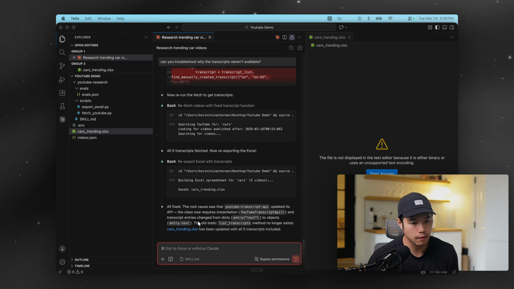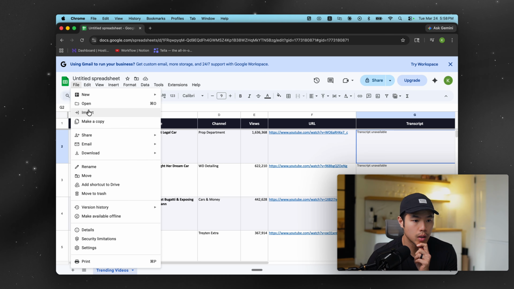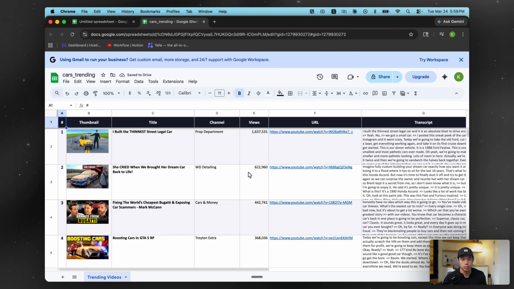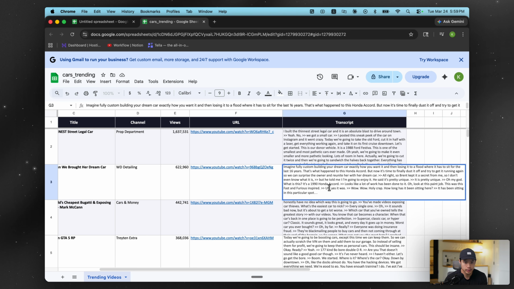Okay, it says it's all fixed. The root cause was that the YouTube transcript API updated its API. Now it requires instantiation. All right, whatever that means. Let's retry it. I'm gonna re-import that file and see if it shows the transcript. Boom, there you go. It's got everything. Transcript right on the right hand side.